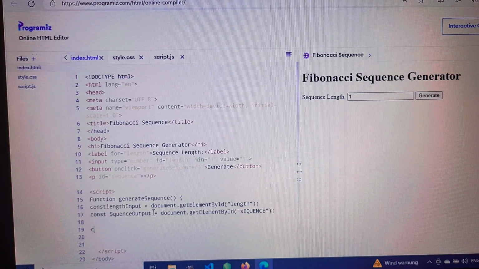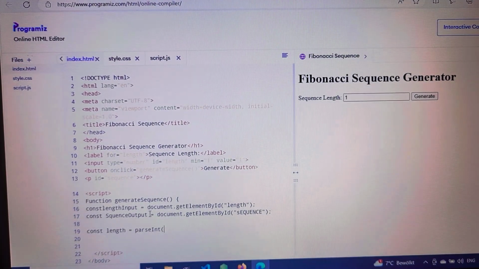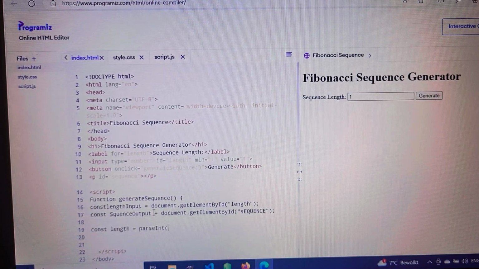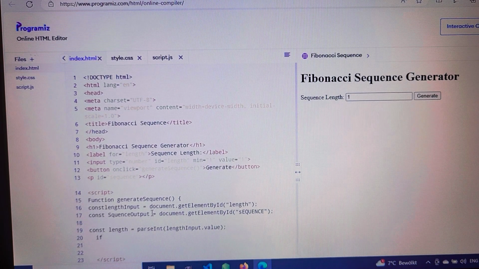Here it's going to be a const, also a const, and length, and we're going to get parseInt, and then same thing with quotation marks. And here we're going to get lengthInput.value, like this. We close. Now we can start with our if statement.